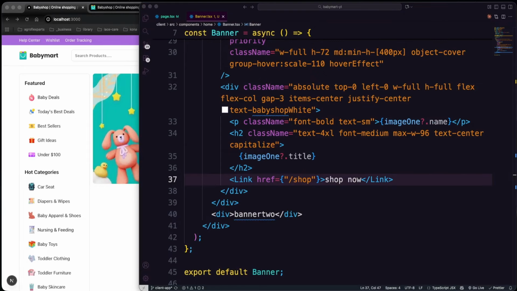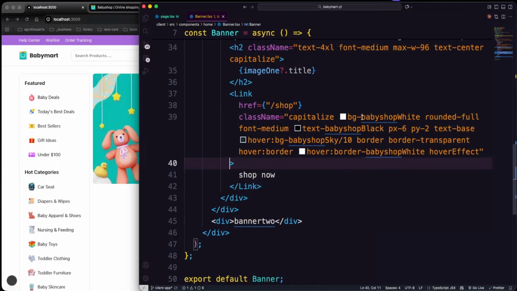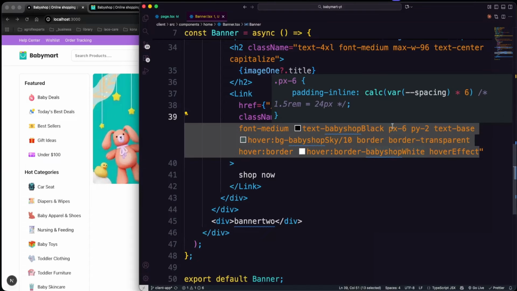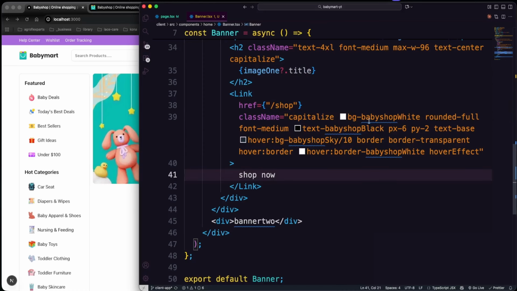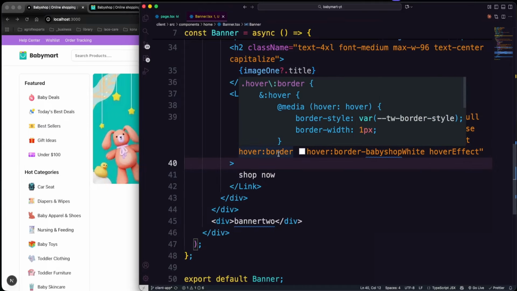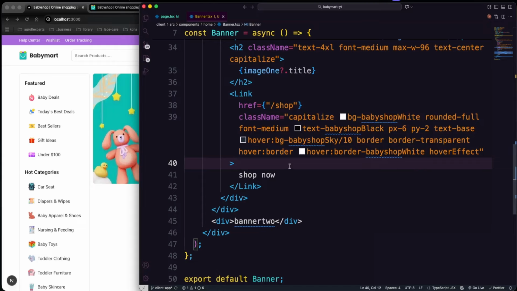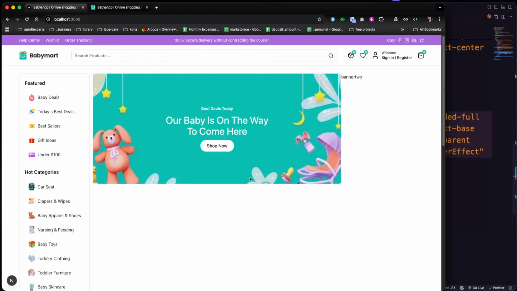Now for the button here, we also need to style that button properly. The text should be capitalized, the background should be baby shop white, rounded full. The background color is already taken from there, so no need to put that. Oh no, it's the background, so you need to put that. Background baby shop white, rounded full, font medium, text black, padding X6, padding Y2, text base. And on hover on the particular button, we want the background to be baby shop sky 10, the border transparent, and on hover the border should be white, with a hover effect. So kind of a little like that.